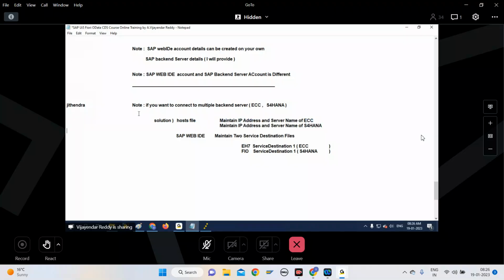Okay, I hope you got this point. Other students also, I think you need to notice this. This is a very simple but important doubt. If there are multiple systems, there should not be 2 host files. There should be only 1 host file, but that host file should have both the entries.